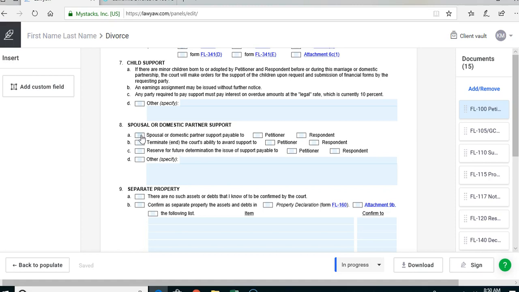So if you're the petitioner and you want to receive spousal support, you're going to select 8A and then petitioner, spousal or domestic partner support payable to petitioner. You can also ask the court to terminate the court's ability to award spousal support to the respondent, or you can ask the court to reserve for future determination the issue of spousal support payable to the respondent. So you're not going to select B and C, it's going to be one or the other.